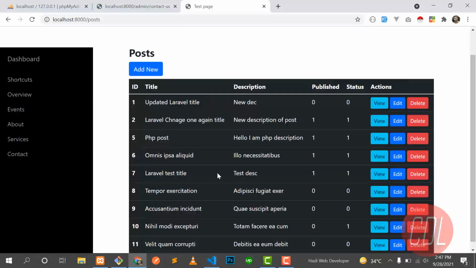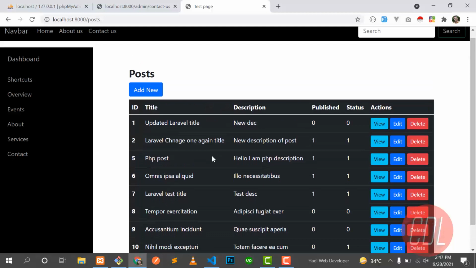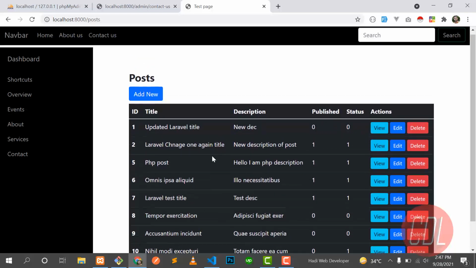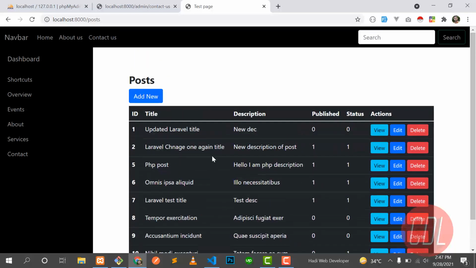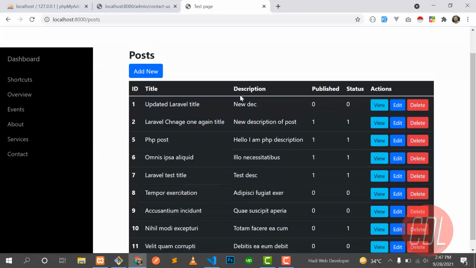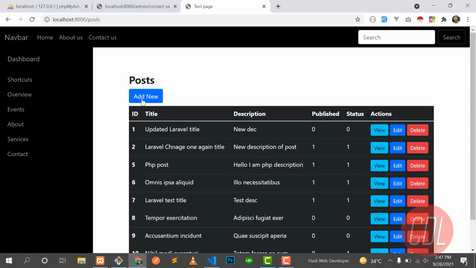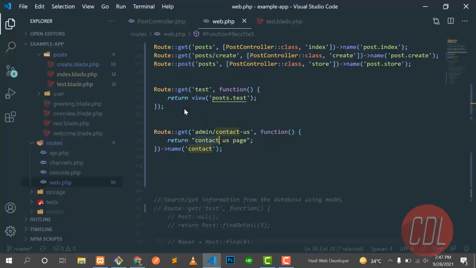So let's go here. Let me check that yes, it's working. The navbar is working like this. Let me fix this issue in the next video. First we need to focus on the pagination, right?